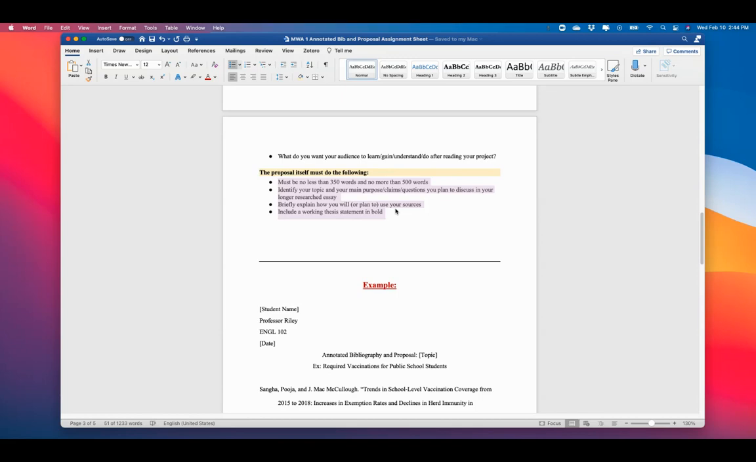You identify your topic and your main purpose, claims, or questions. So even if you don't have a solid thesis statement, you should at least be putting the questions or the parameters of your argument that you're currently focusing on. You'll briefly explain how you plan to use your sources. So what this might look like is you might say, I'm going to use all of my scholarly and academic sources to provide facts and evidence and data to defend my argument. And then I'm going to use my popular press sources to explain what the public reaction to this issue is, etc. So how are they going to work to defend your argument?